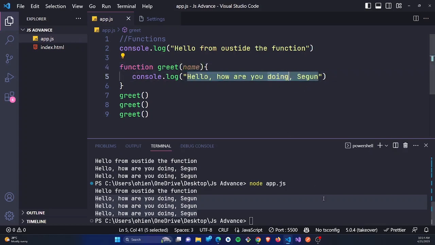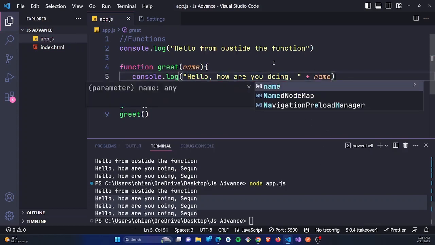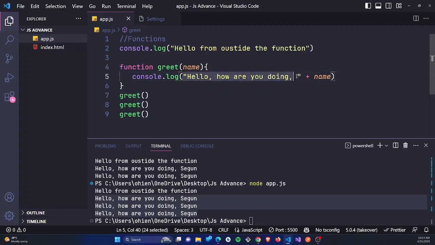But in JavaScript, just write the name of the variable. Now, instead of saying "hello, how are you doing" to Shegun, I'm going to get rid of Shegun there and do a plus name. So I'm saying concatenate "hello, how are you doing" to whatever name is passed. Now, how do we pass in this name to the function? Well, it's pretty simple. When you are calling the function, pass in the name in these brackets here. So inside the open and close bracket, I can pass in Shegun.